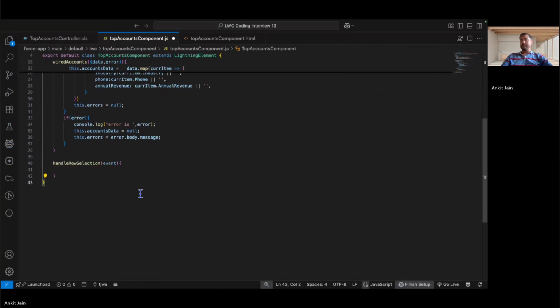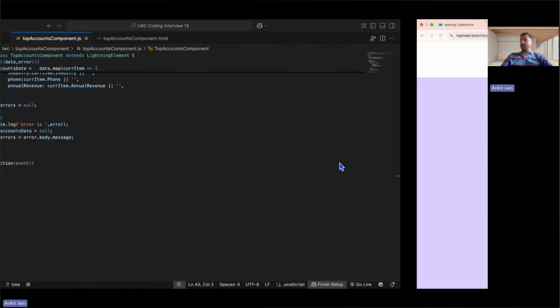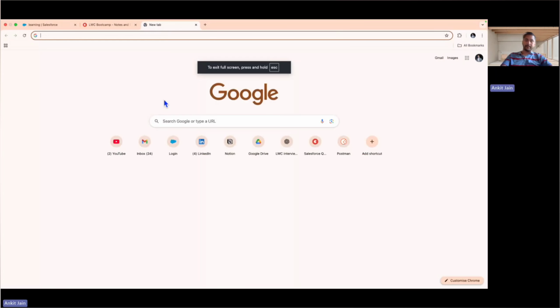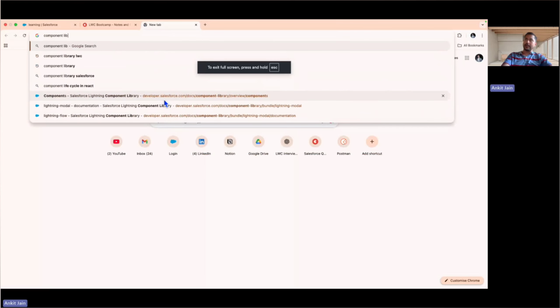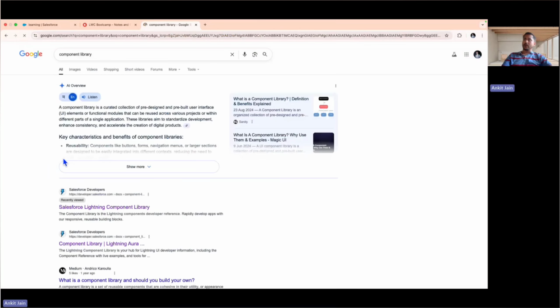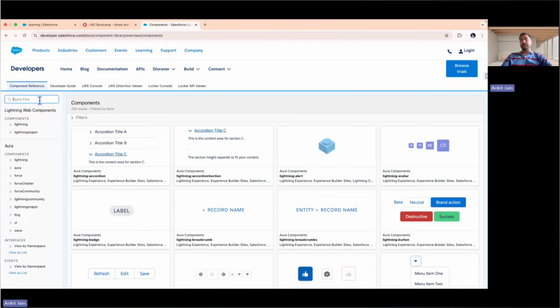Okay. So as soon as the user selects the row, I have to go and get that selected row. It's very simple to get. Let me show you why I'm saying it's simple: if you go to the component library, out of the box, Salesforce has provided methods on the data table using which you can get the selected row.